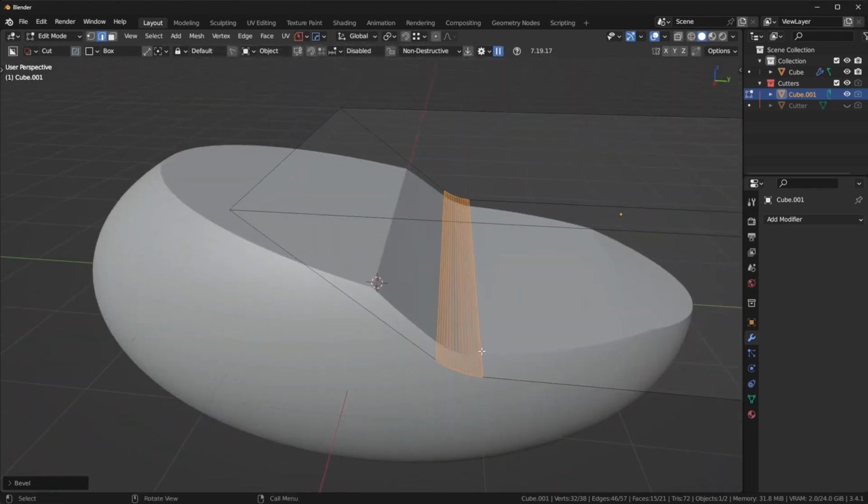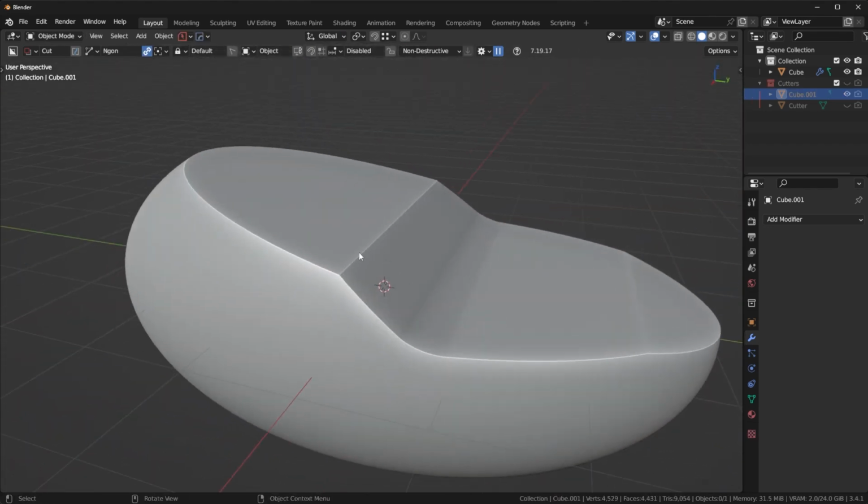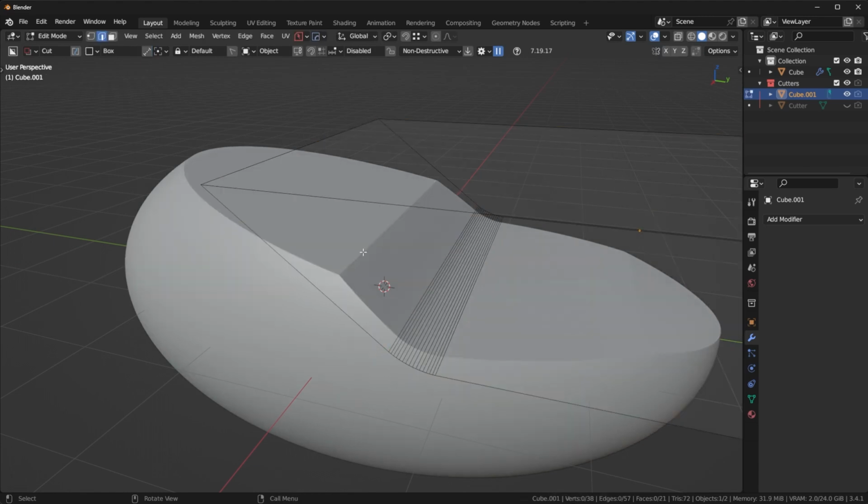Looks good. Now you're going to see it worked for this one, but what do I do about this edge right here? How exactly do I bevel that one?